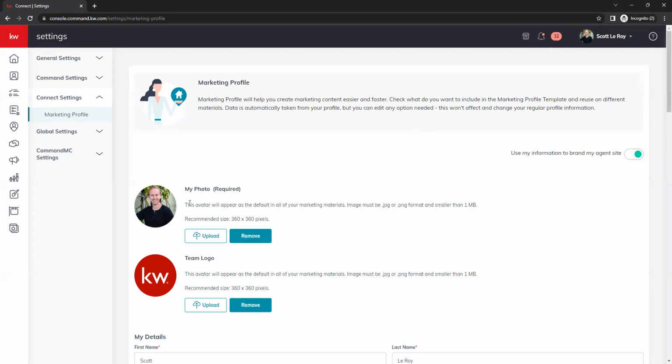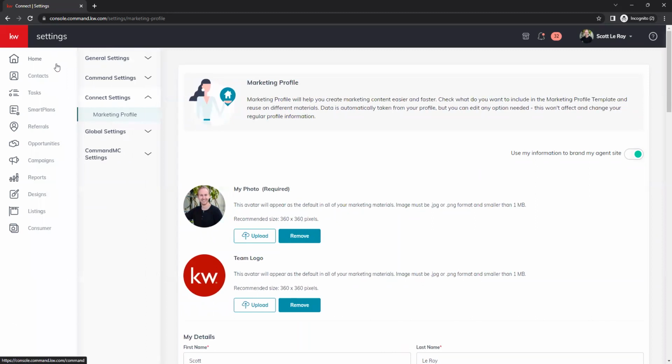So on the left-hand side are icons here. If you are still getting familiar with these, if you click on the red KW in the top left corner, it will bring out the description of each icon. It's very helpful as you're getting familiar with what each of these icons mean. So we're going to go into the listings tab.